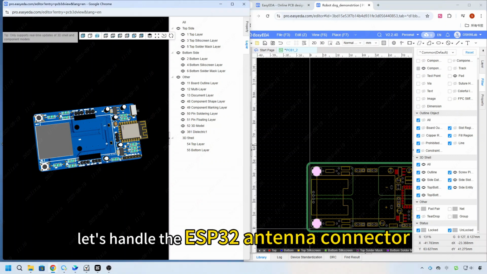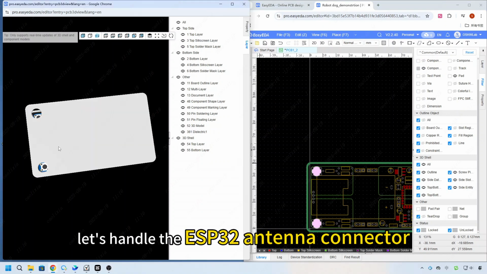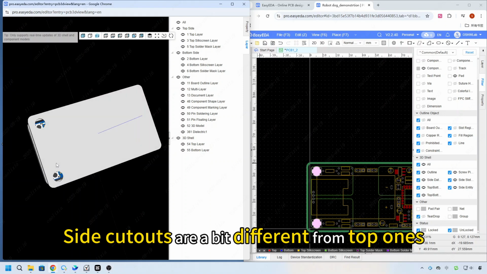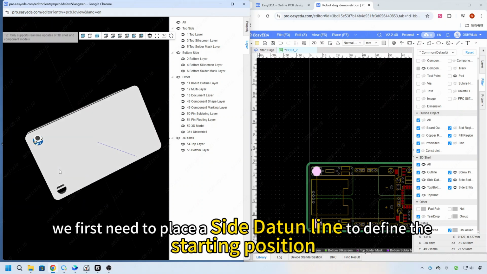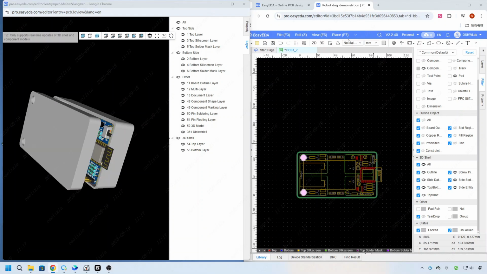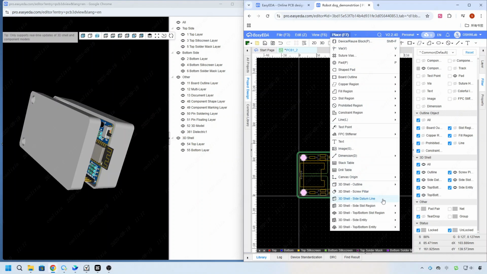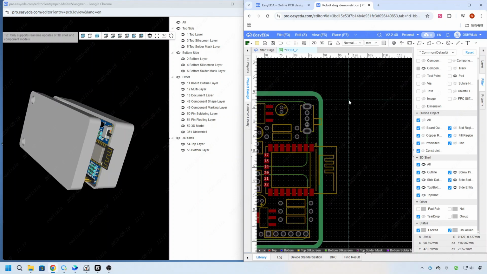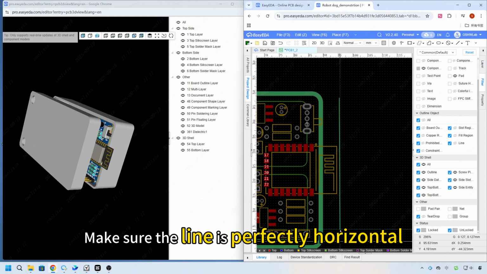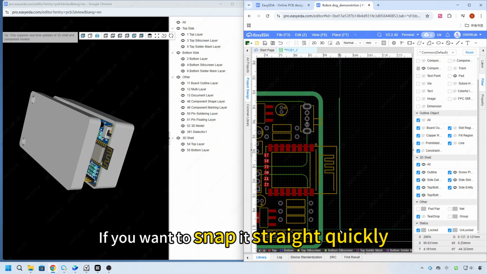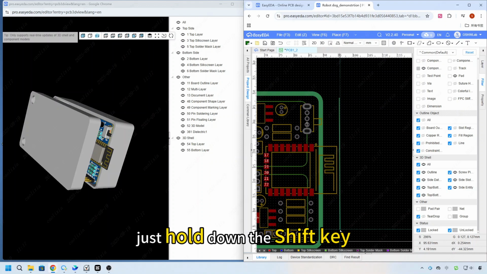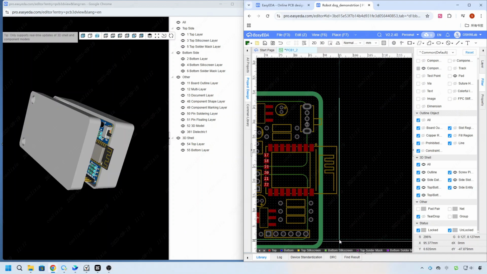Next, let's handle the ESP32 internal connector. Side cutouts are a bit different from top ones. Here, we first need to place a side dashing line to define the starting position. Make sure the line is perfectly horizontal. It shouldn't be tilted.